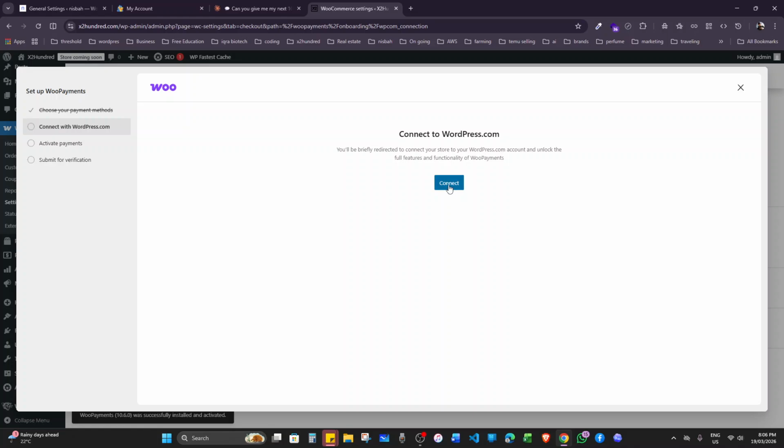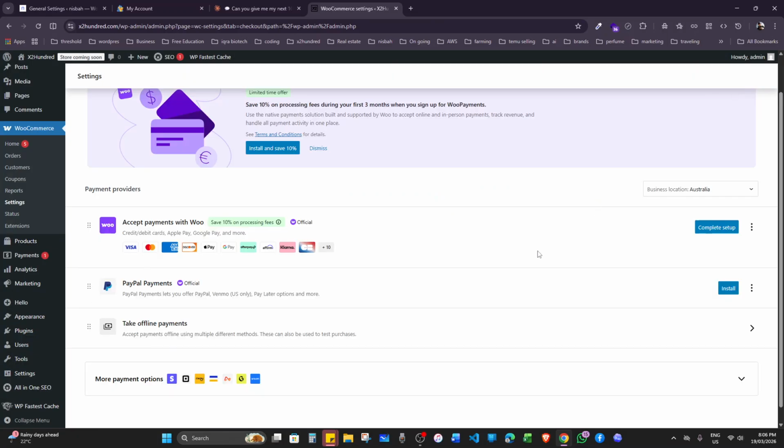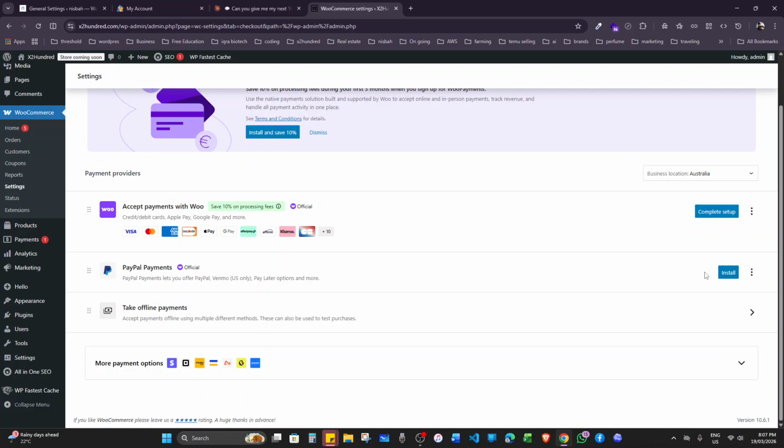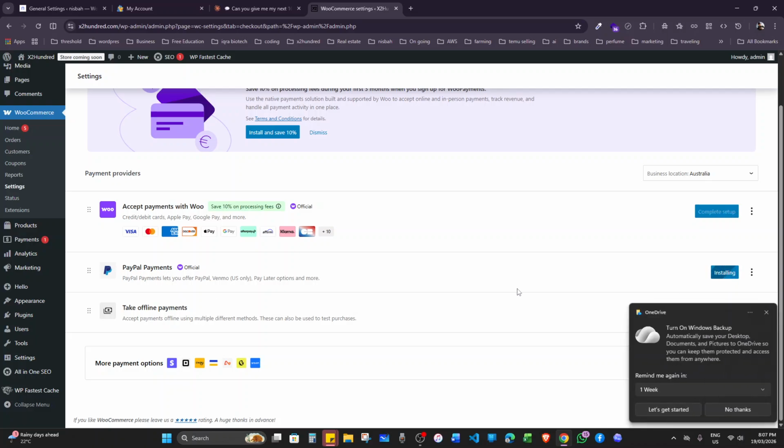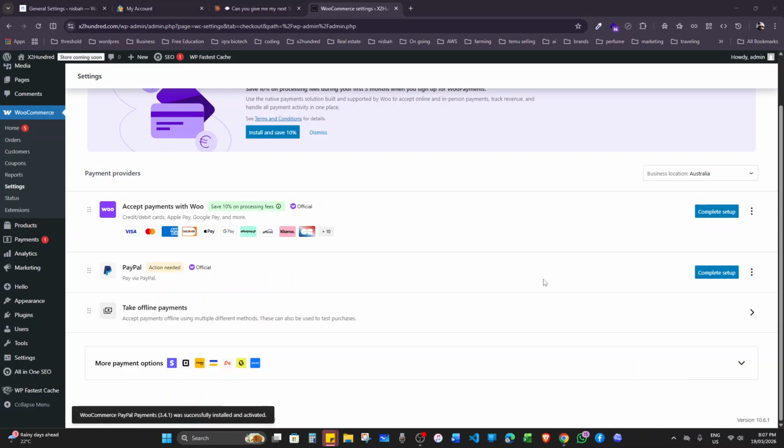And then you connect your WordPress store, and then you activate payments and submit for verification. You have to complete all these 4 steps. Once they are done, your setup is completed for payments. And then you can install PayPal Payments as well. Make sure you complete the setup for PayPal.